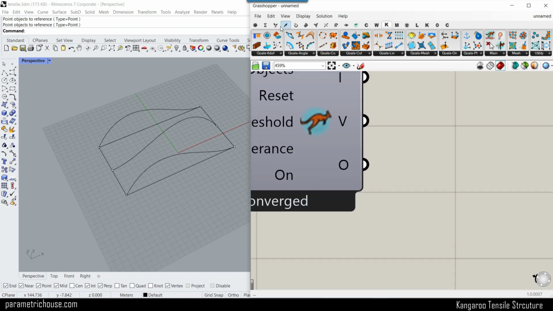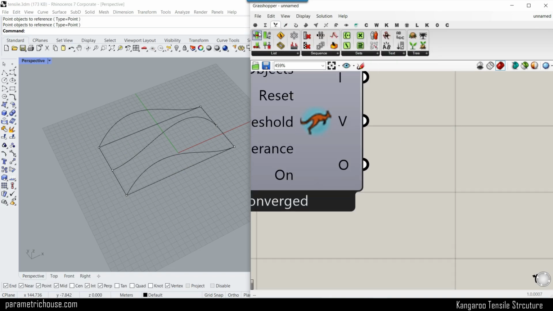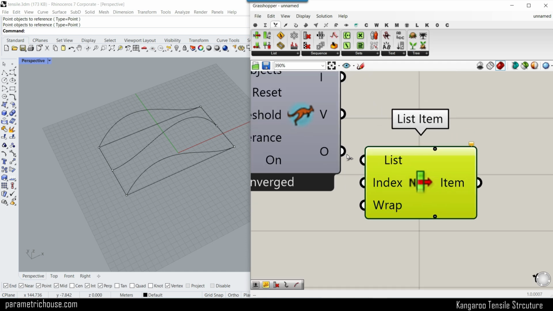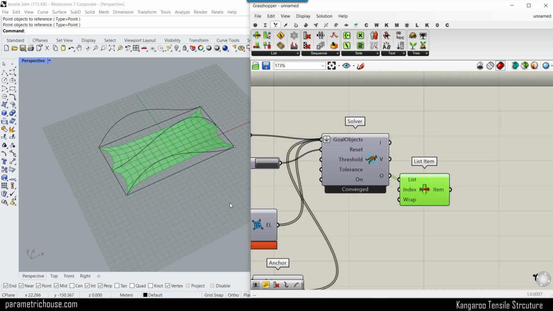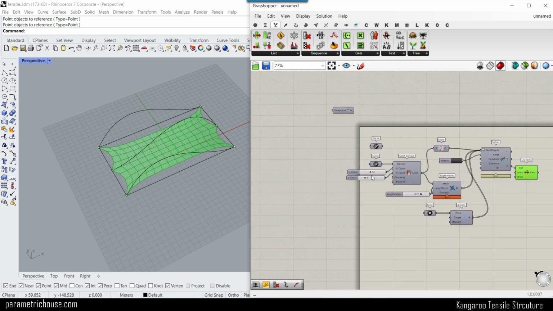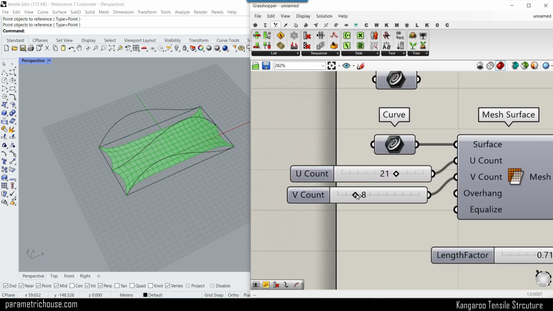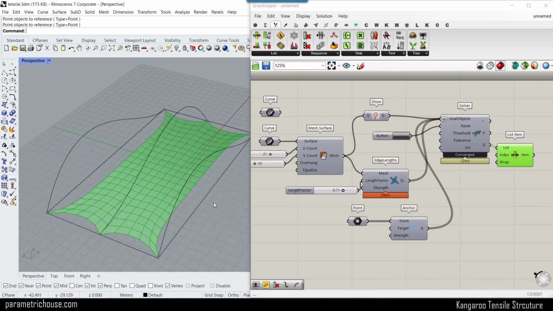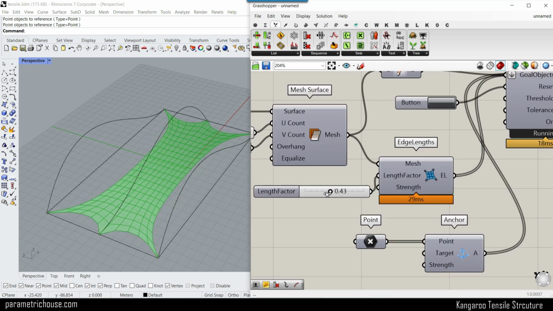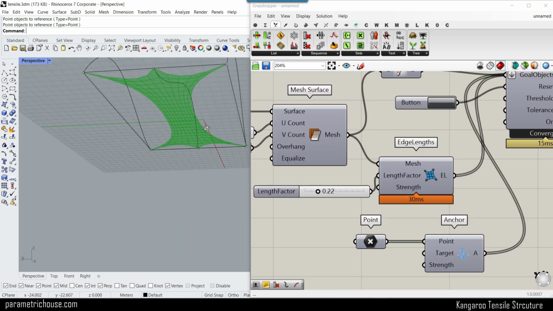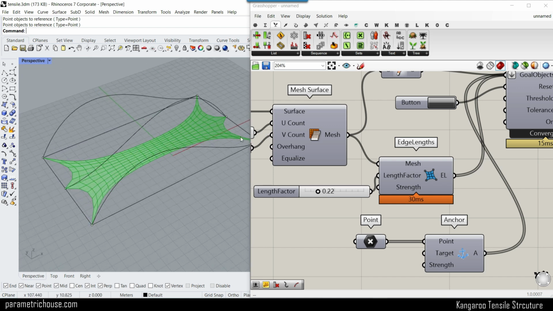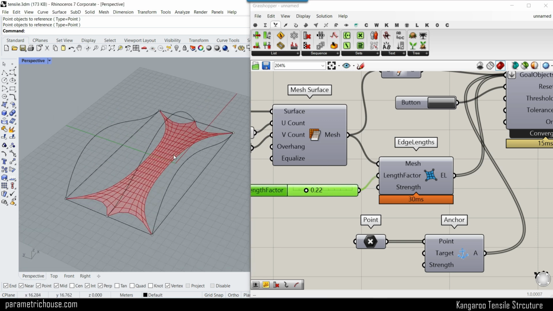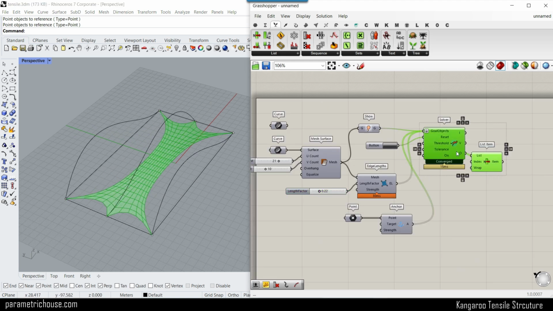To extract that, we can go to the sets and pick it up with a list item. The index by default is 0. Now you can see that it's easy. Let's just increase the number of divisions, and here you can see how easy it is. By changing the length factor, you can see it's actually giving a relaxed mesh to the base mesh, which was a simple mesh surface of the rectangle. So you can see how easy it is to make a simple tensile structure in Kangaroo.